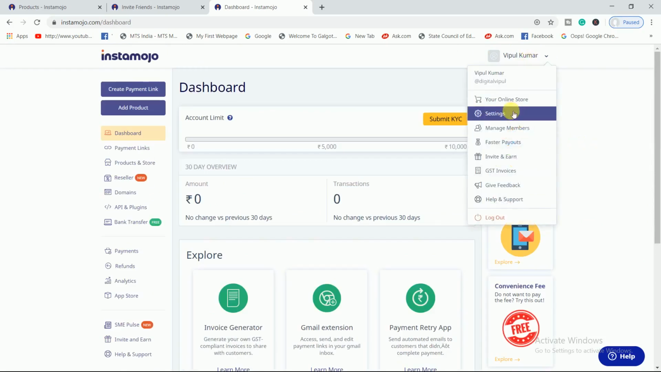So by clicking over here you can check whatever options there are: online store settings, members, faster payout, earn and invite, GST invoice, give feedback. So you can check all these details by yourself. This is not something that I need to tell.